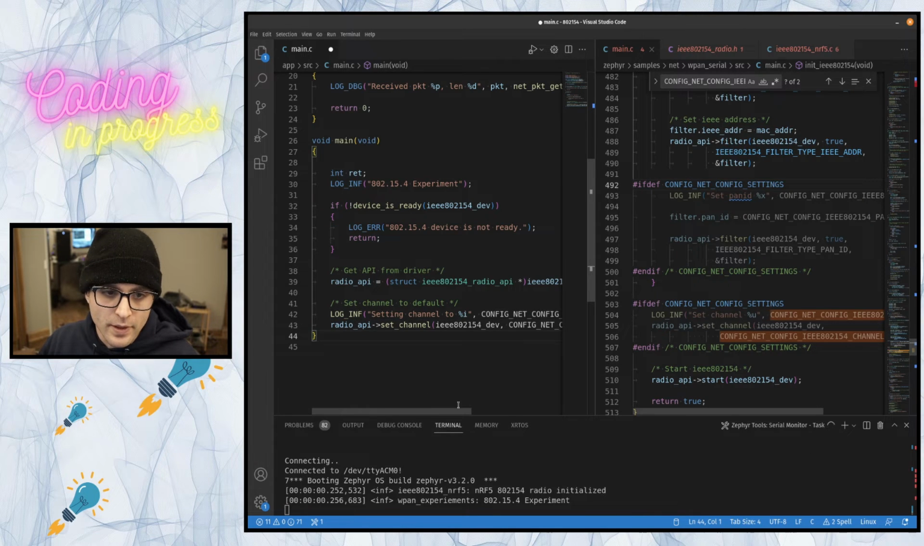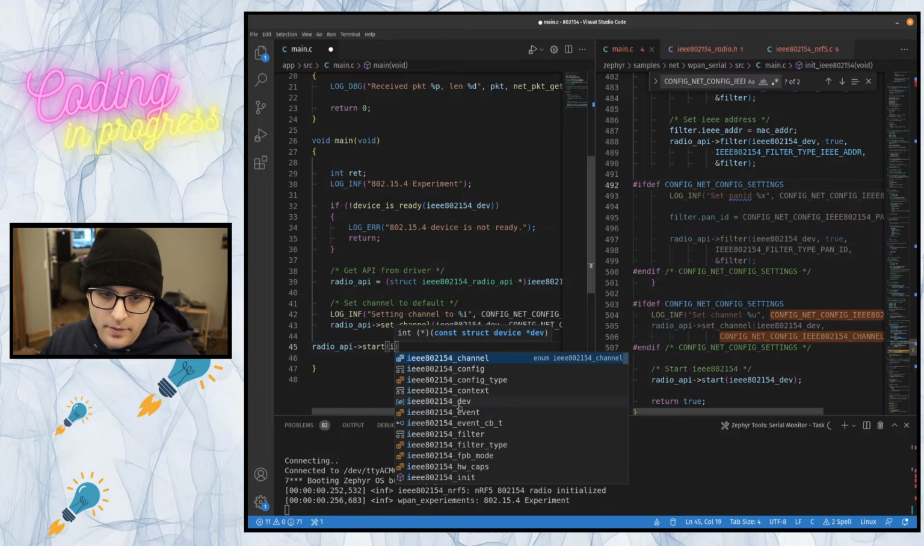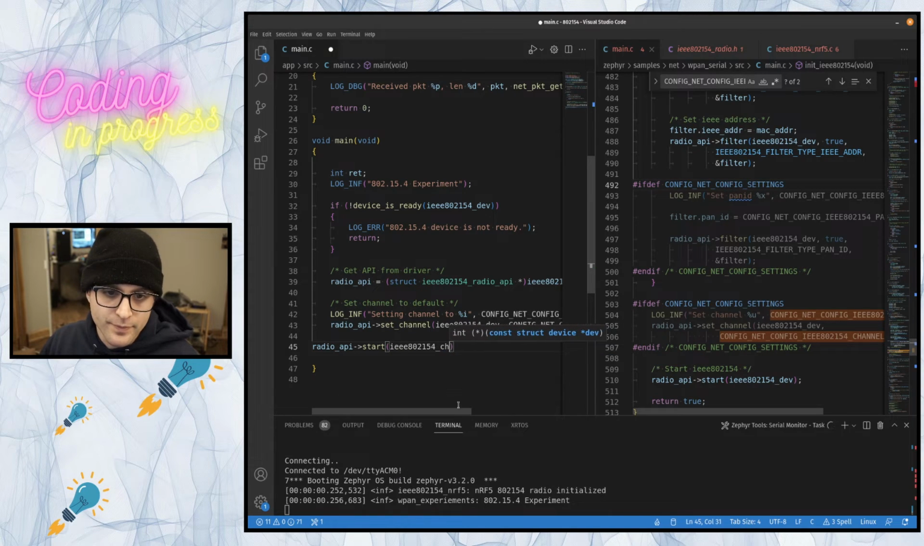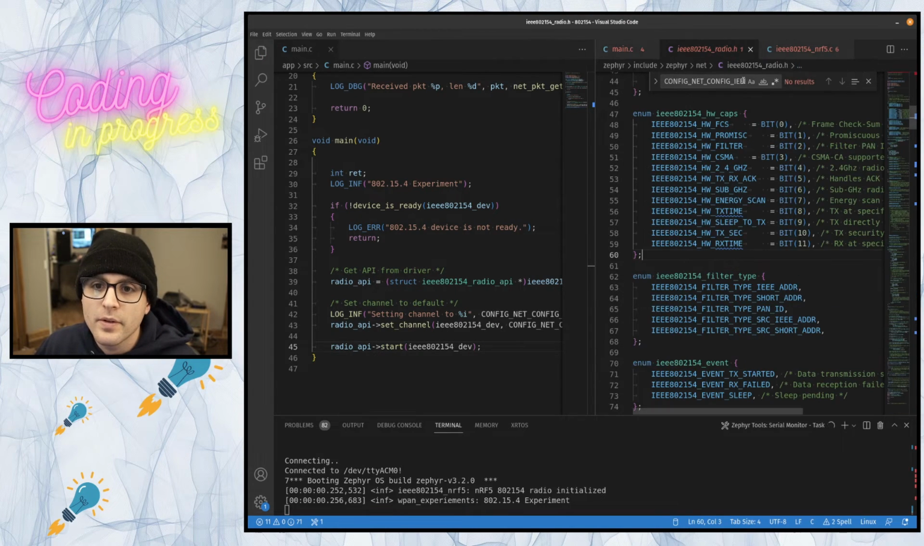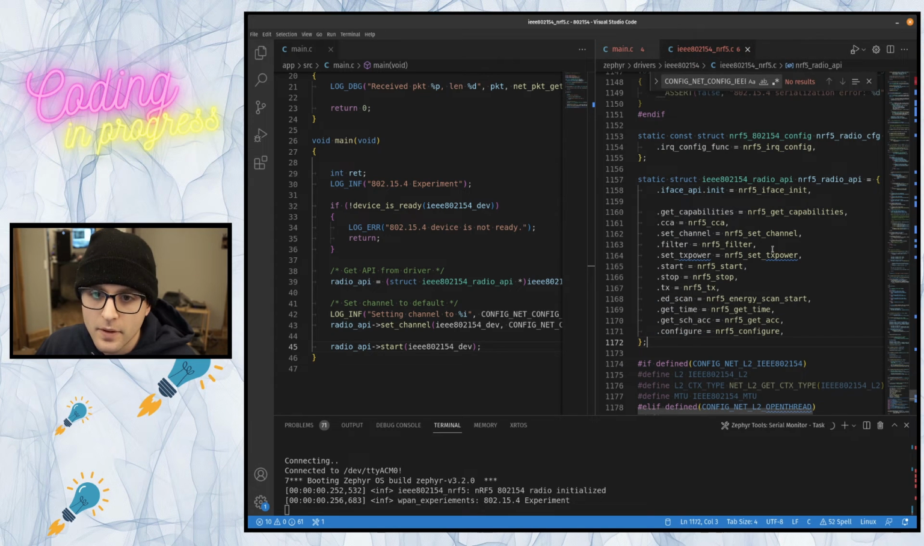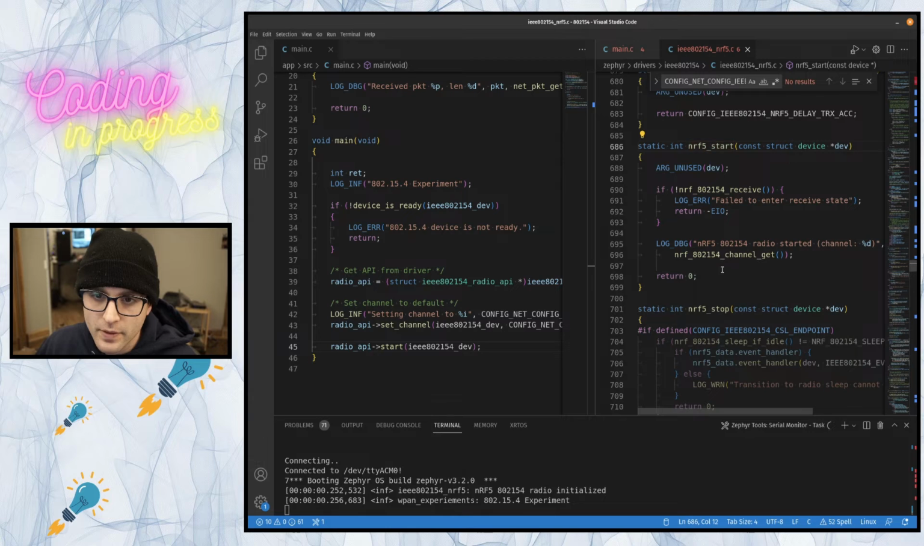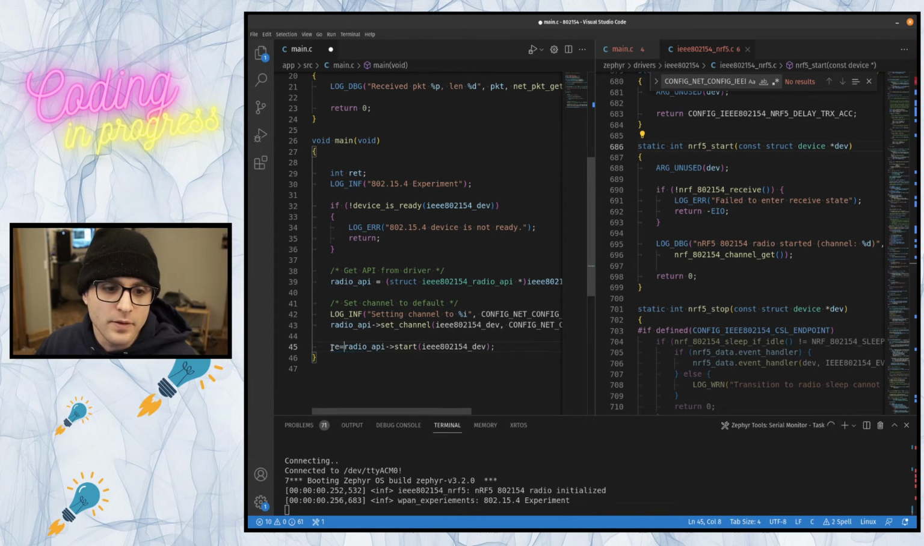And then, like, at the bottom there, we'll just do API start. Technically, that returns an integer. Let's take a look at this function and see what it does. So might be good to just see what happens here.